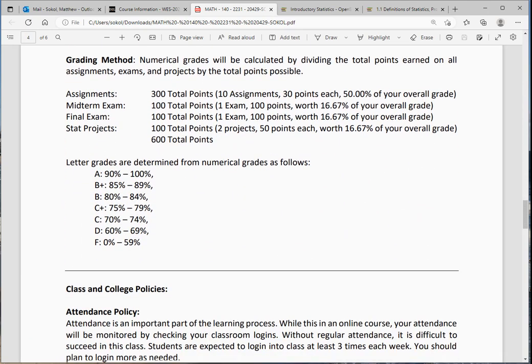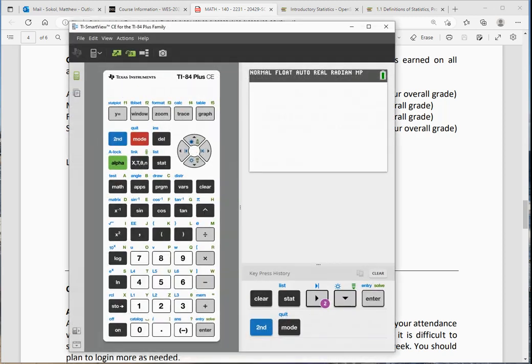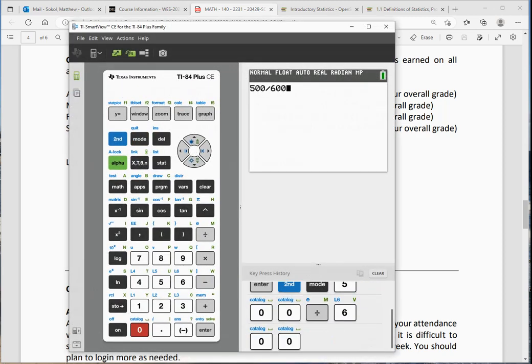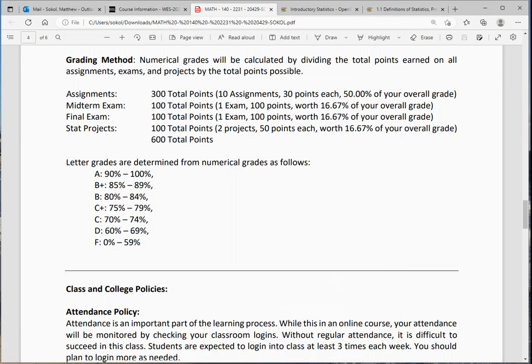So grades are going to be determined the following way. The 10 assignments, 30 points each, total 300 points. They're worth 50% of your grade. The midterm and final are each worth roughly 17% of your grade. And the statistical projects are also worth roughly 17% of your grade. Basically, say at the end of the course you have 500 total points out of 600 total possible. You'll have an 83, and I will give you a B in the class. And that's how your grade will be determined.